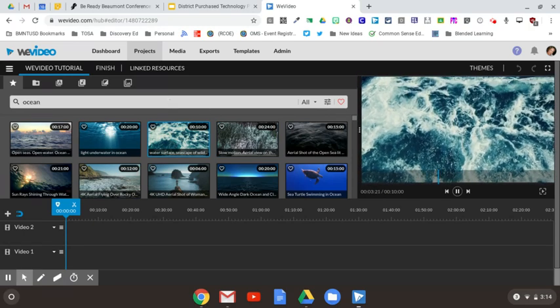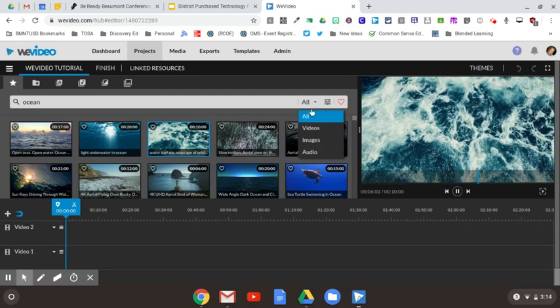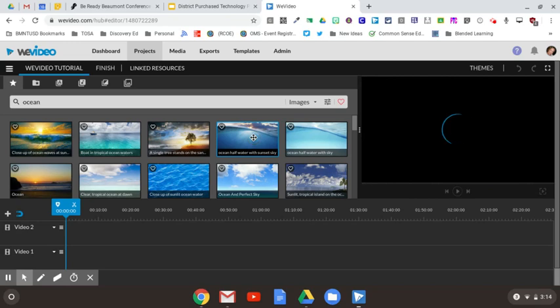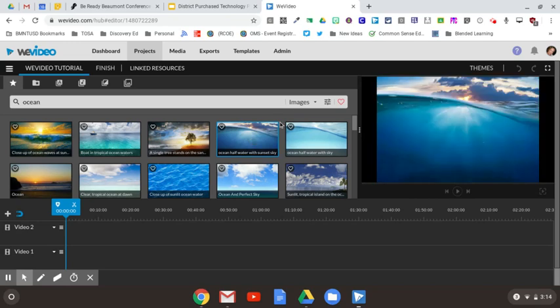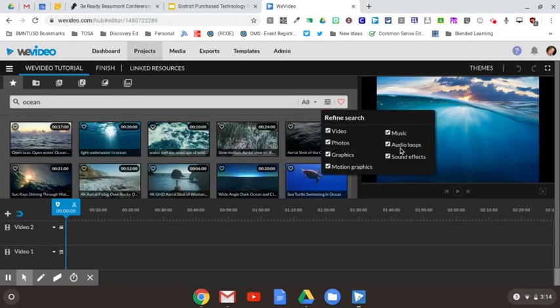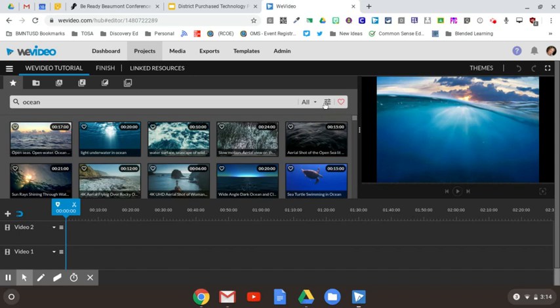I also want to show that when you search, you can search all. Sometimes people want just a solid image with no movement. So you can search solid images without any movement or any video. If you want videos or just audio based on ocean, you can do that as well, or you can search all. You also can tailor your search based on this icon as well. Also, you can favorite. So if it's a topic that you're using often, you can add that to your favorites to access it all the time.